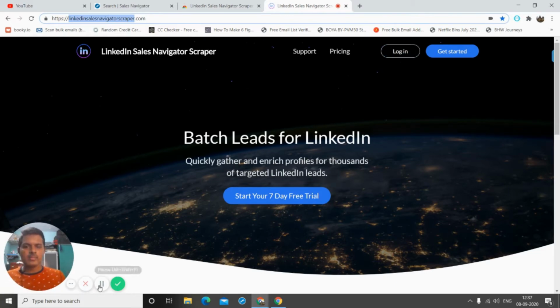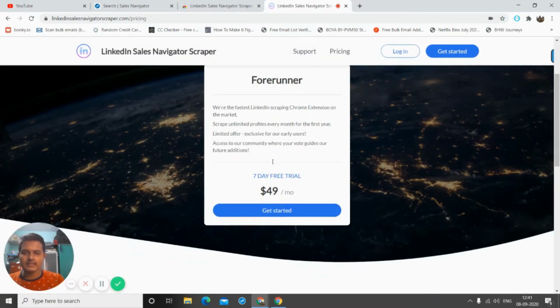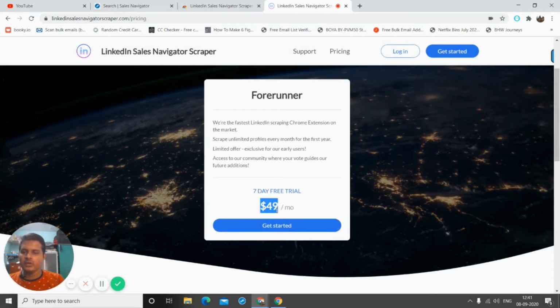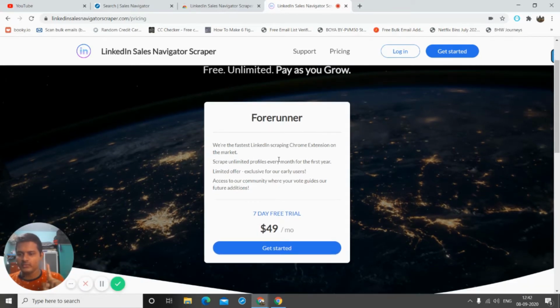This tool obviously has pricing, but you can also start your free 7-day trial. The pricing of this tool goes like $49 per month, but they also provide a 7-day free trial, so obviously you can use it. You can use only one free trial per LinkedIn account, right? So 7 days I think is enough to test your things. If this works, you can go for the paid tool.